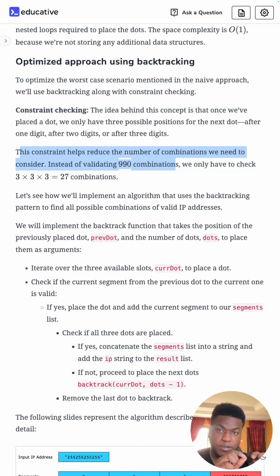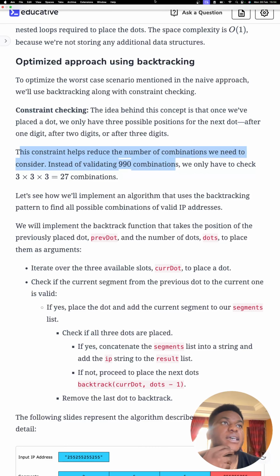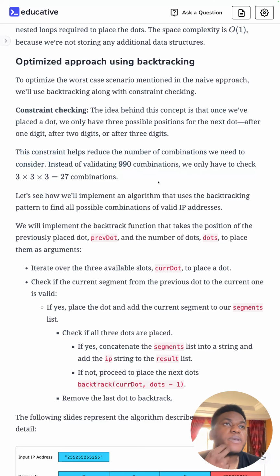So you can only place it after 2, after 3, or after 4, because you cannot have a number that has way more digits than that. So your solution space is cut down significantly. We only have to check actually 27 combinations. How about that? 27 combinations. Instead of checking every single combination with the naive, brute force approach.